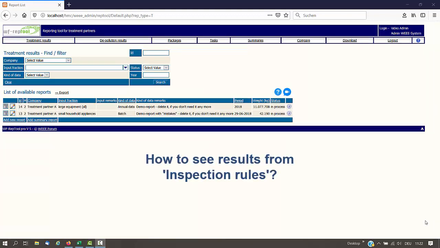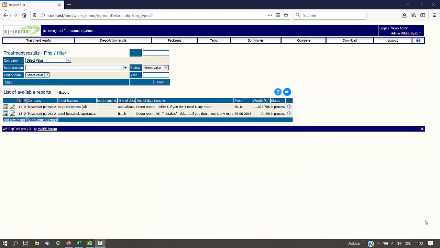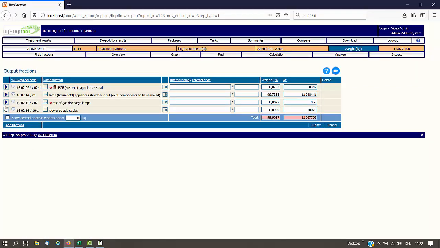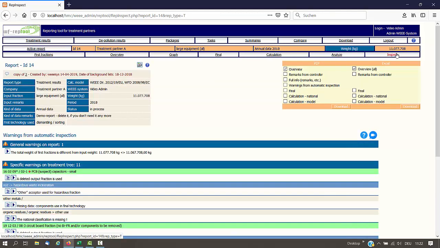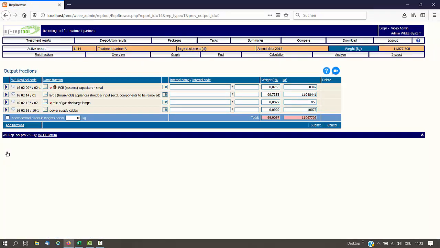How to see results from inspection rules. For each report, you as system user as well as the reporter will see warnings from inspection rules via the automatic inspection. All warnings for a report you will see when you click Inspect. From the list of warnings, you or the reporter may jump to the issue of the warning with the blue arrow, and the reporter might directly do the corrections.